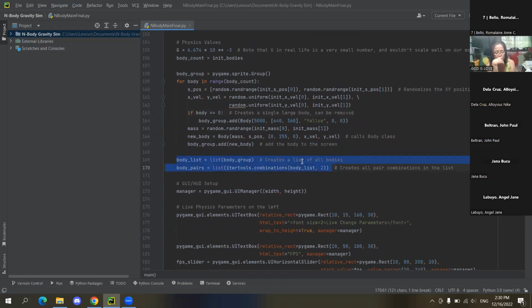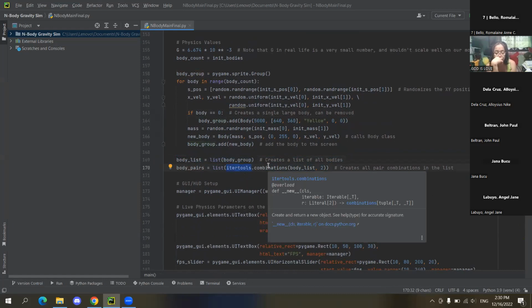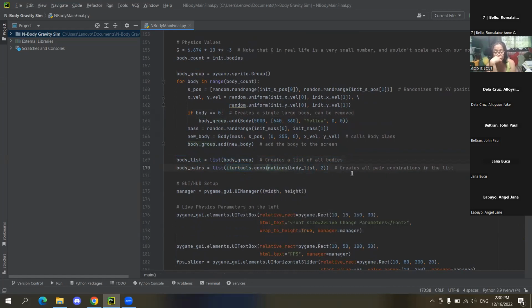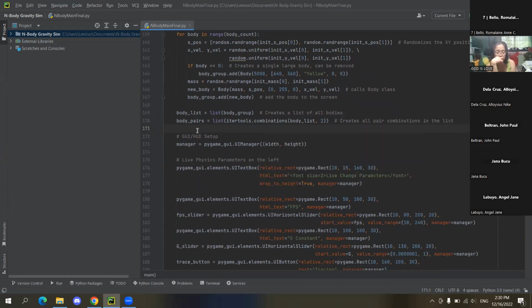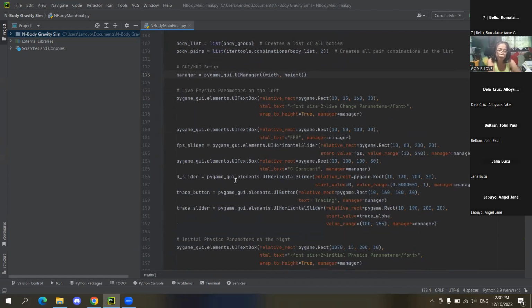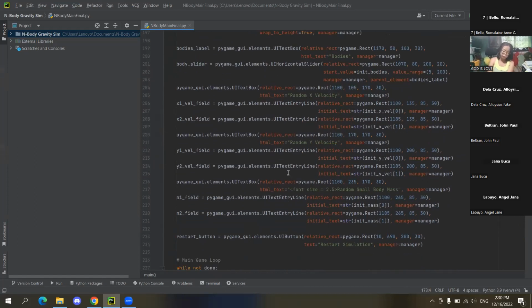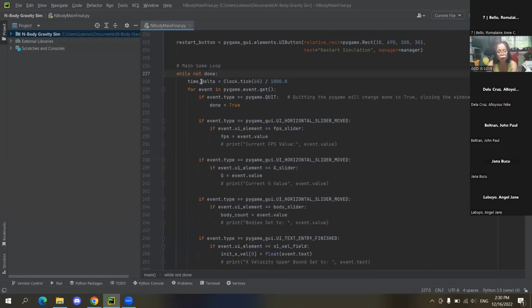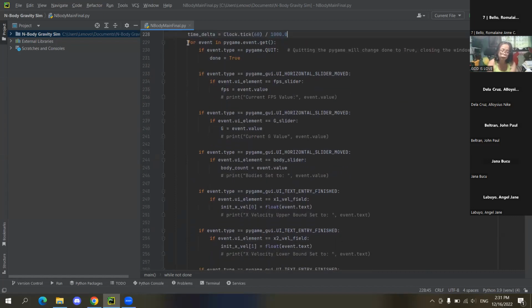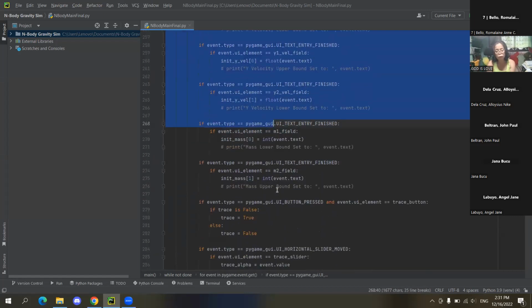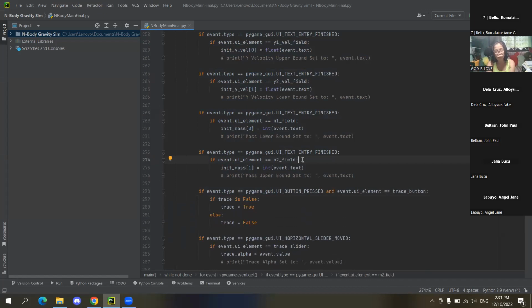Tapos sunod naman ho is kukunin niya ho yung list ng lahat ng bodies na nakarate ho sa screen, kasi gamit ho kami ng itertools para gawin lahat ng pairs, creates all pair combinations in the list, which is gagamitin ho mamaya. Ito naman ho yung GUI: mga buttons, sliders, text boxes, text fields. Kasi ito na ho yung main game loop. Ito yung nagmamanage ho kung gaano kabilis yung pag-tick, yung FPS ho ng mga GUI. Tapos the rest ho dito is yung mga GUI events, kung anong mangyayari ho.